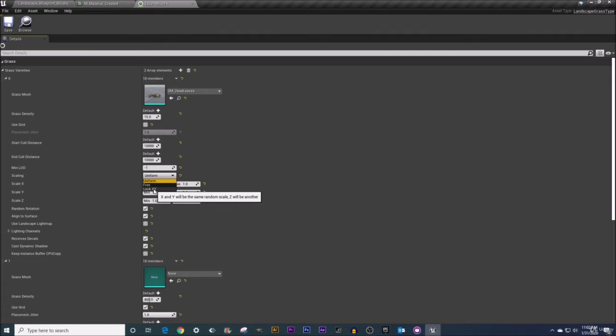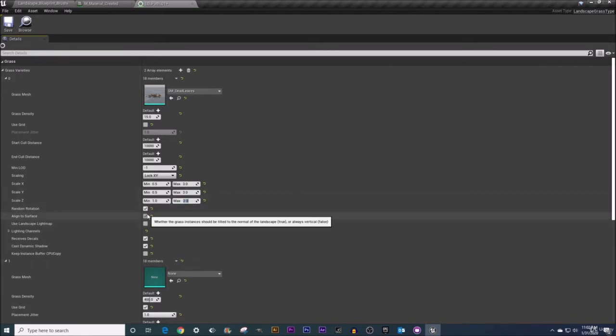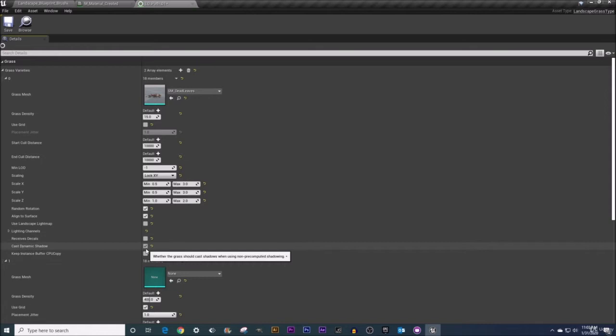be another. So I'm going to set our X scale to be between 0.5 as a min and a maximum of 3. Same with the Y, 0.5 and 3. And the Z scale I'm going to set between a min of 1 and a max of 2. I will leave these two checked, random rotation, and we'll align it to our surface. However, I'm going to uncheck the decals and the dynamic shadows.